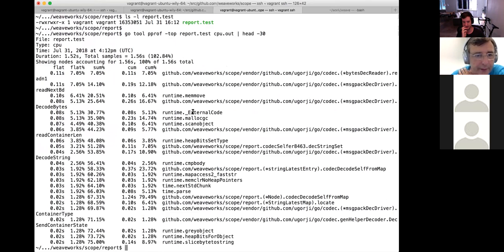These ones I recognize. So basically malloc, scan object, heap bit set. They're all to do with garbage collection, and so is this one, this external code. It's off in the runtime, running the garbage collector. And so if you add up the cumulative of just those 3 lines, you get to about 25%. There's a bit more here, get to about 30%.